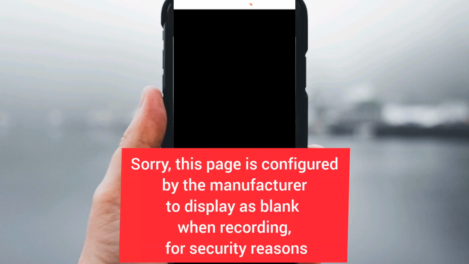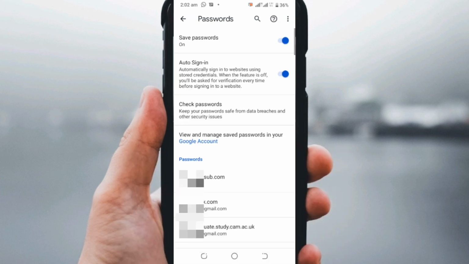When you click on the eye icon, it prompts you to verify that you're the owner of the device. So I'm just going to verify with my fingerprint, and then the password is revealed to me. So these are the two ways in which you can actually get access to your Gmail password without having to reset your password.